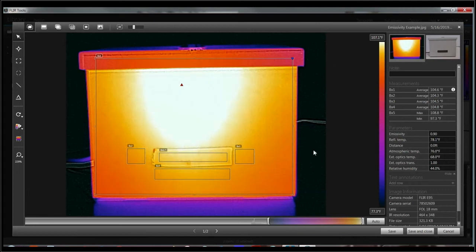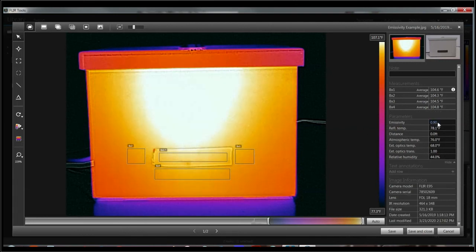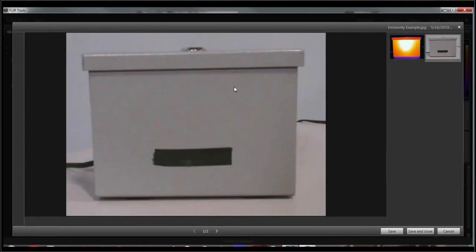And so that's how you can see now we are getting anywhere in this box or any temperature we take, as long as the emissivity is set at 0.9 on the surface here, we're going to get an accurate temperature, taking into account, remember, we put the reflected temperature we found earlier and the emissivity of this specific object, this gray paint surface.